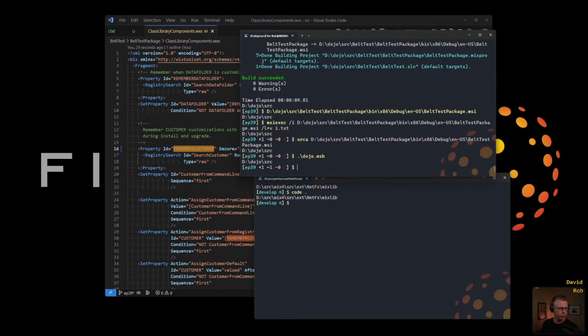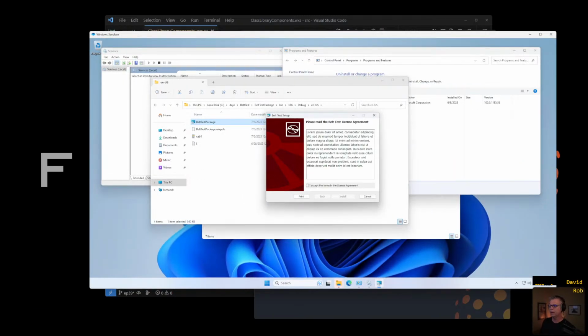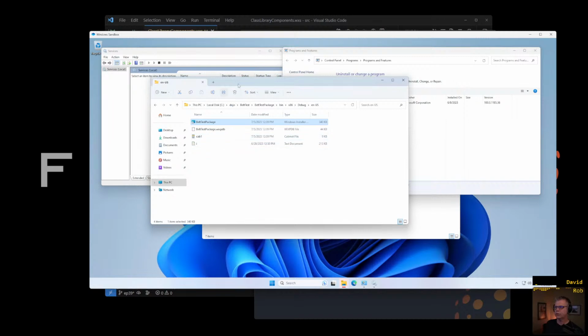Oh, only one. Do I have a sandbox open? Oh, I still have it running. Yeah. All right, here we are. I'm going to cancel this because I double clicked on it. We're going to need a log file for this. All right, let's go back.